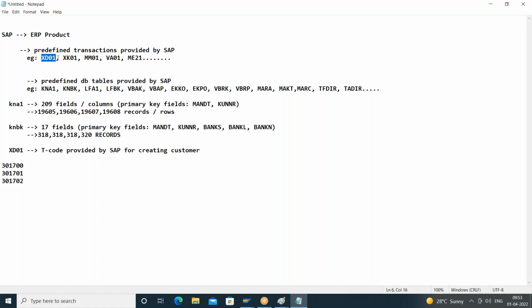Going forward, we will see how to create our own tables and our own transactions. In the dictionary objects, in the next 1 week, we will see how to create our own database tables. Later on in Core ABAP, when we come to module pool programming, we will see how to create our own transactions, which contain one or more screens. Any questions, please ask.